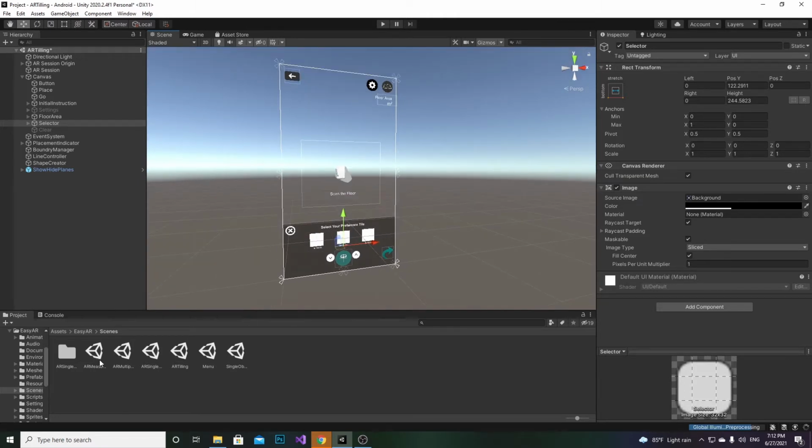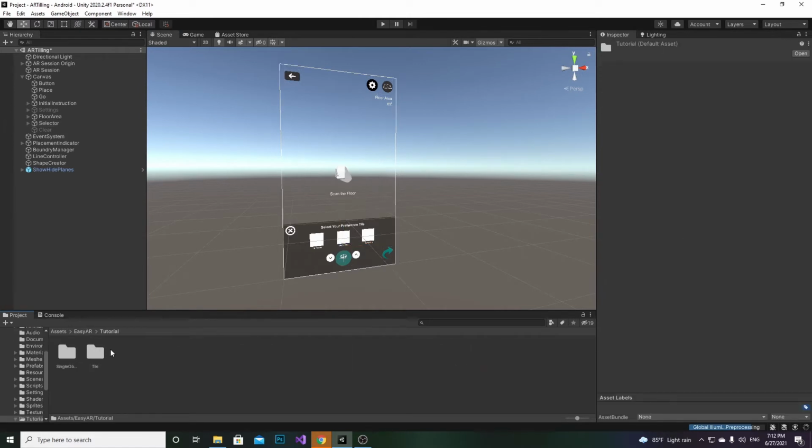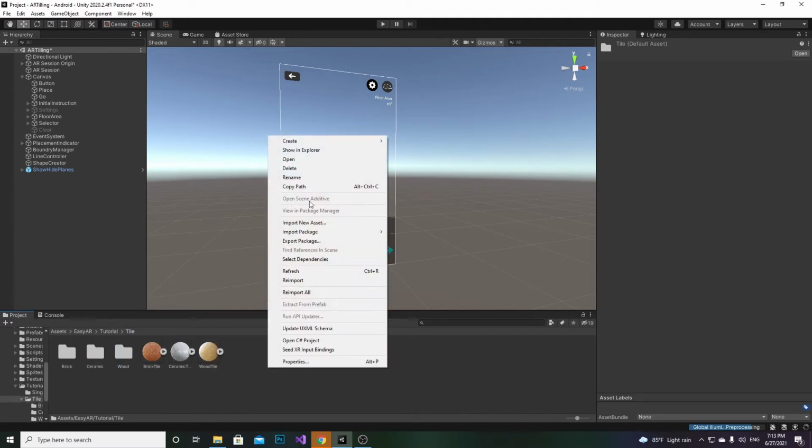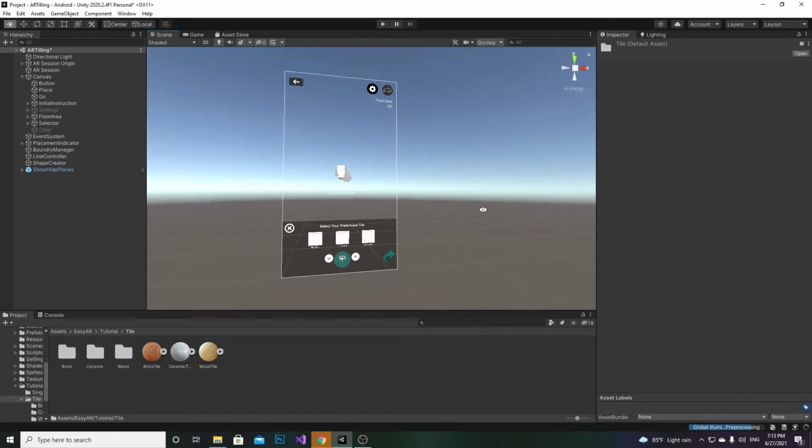For this tutorial, I have removed all the sprites there, but in the initial ECR package, you would see some tiled objects. So then I should go to the tutorial folder, and also at the same time I have imported few resources as well. The first one is the brick tile textures, the second one is the ceramic tile textures, and also the third one would be for wood. So then I have to create three materials there, since I am going to use a selector for the three materials.